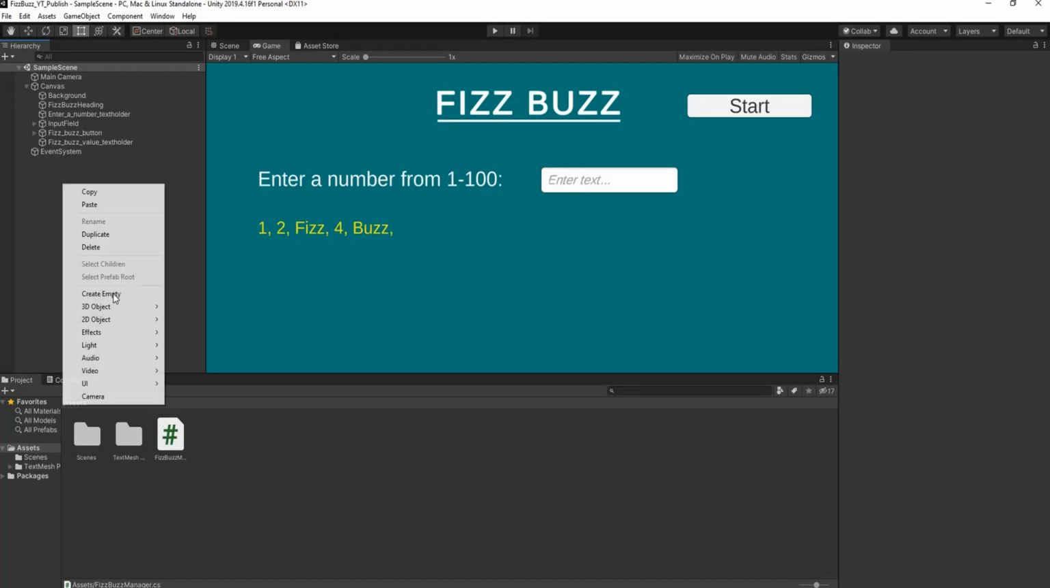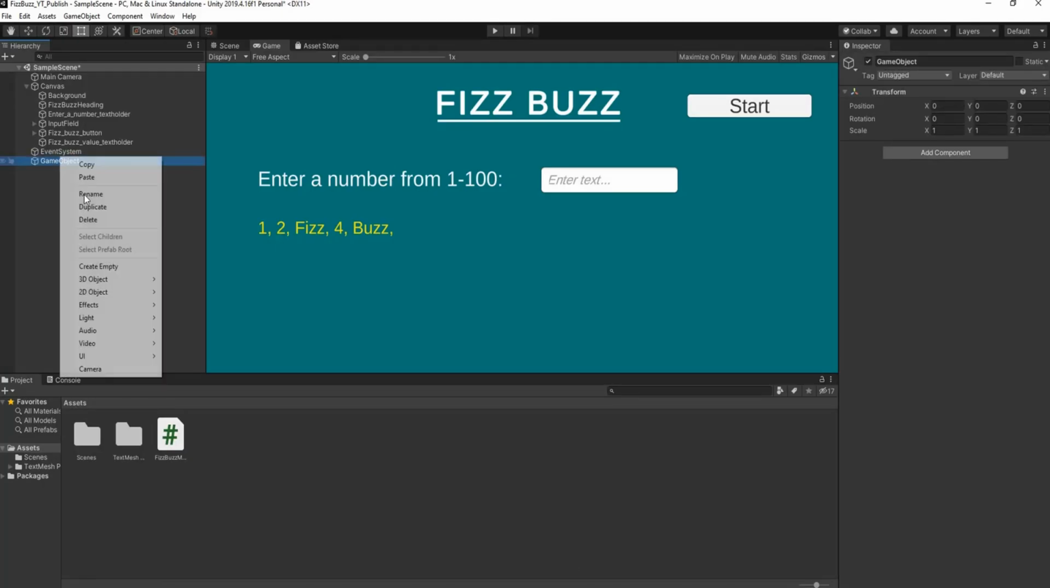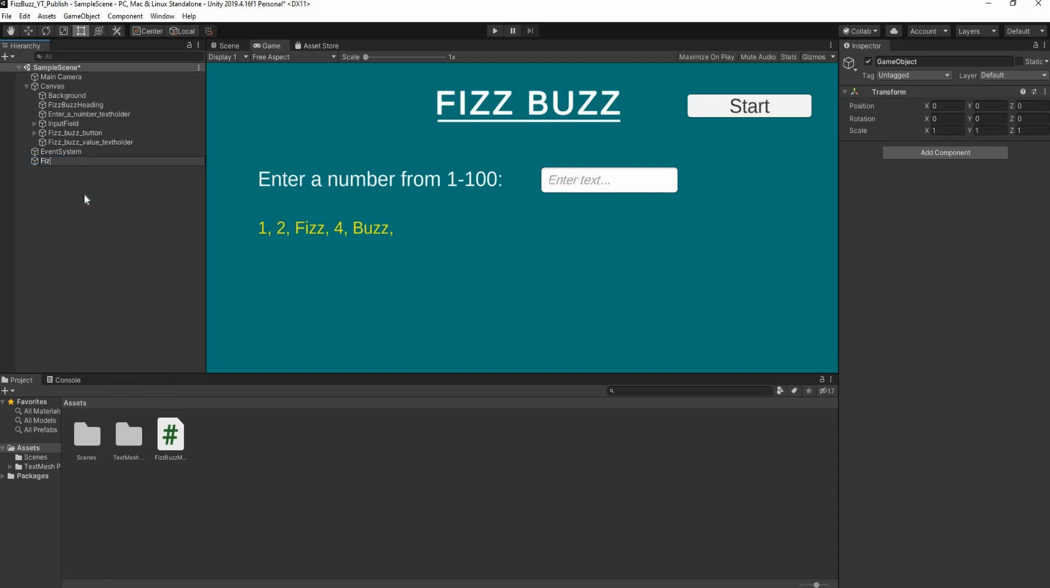I'll right click in my hierarchy and create an empty game object, and I'll rename this to be called FIZZ BUZZ manager. I'll drag my script onto this game object, and I'll just populate these with my objects from my hierarchy. So it needs a max number input field, which is this right here. So let's drag our input field. Then it needs a fizz buzz display, which is this down here. I'll save my work one more time.